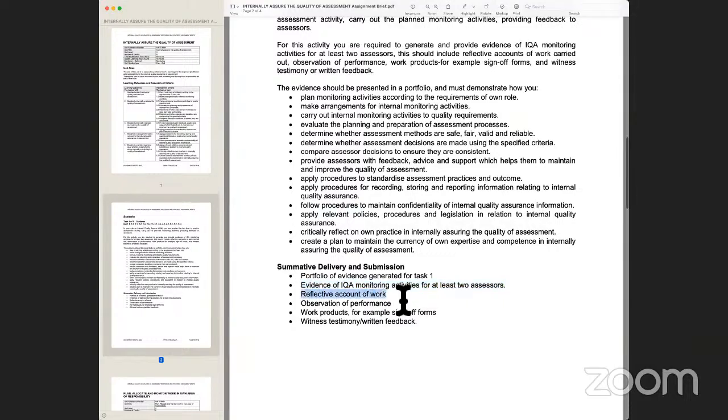And then there is a reflective account, which is more or less like a small essay, which looks at reflection on your IQA activities and how you develop your knowledge and skills in the IQA role. This will be a small essay which will address learning outcome 5, predominantly. And then observation of performance, which is sometimes when you give feedback to assessors. There are obviously work products, for example, sign-up forms, which are IQA sheets.